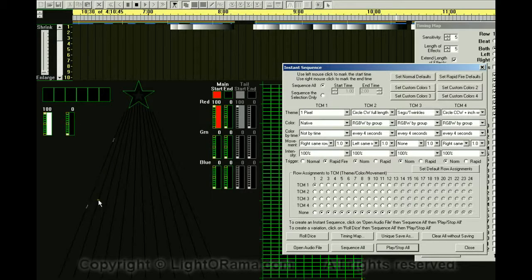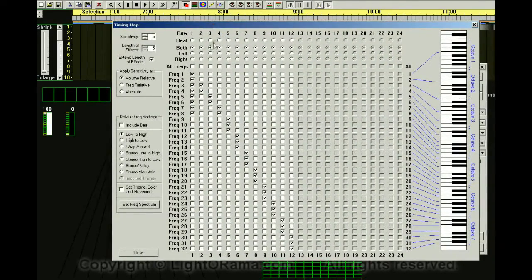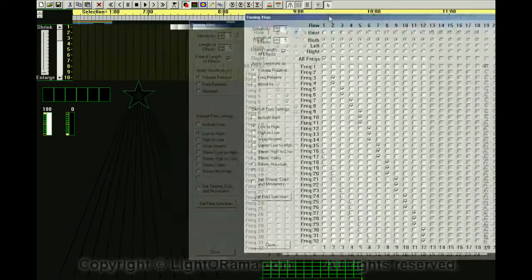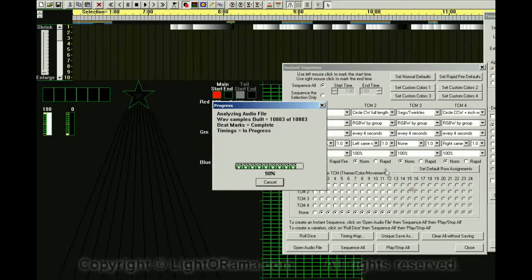You notice it's moving much faster, and every once in a while it leaves a trail. That's okay. That's just what it does. But you see, it's moving much faster. Now, the maximum number of triggers you're going to generate is if you say all freqs. If you have this check mark checked, it's the same as having all of these checked. So if we do this, it's going to really scoot along.